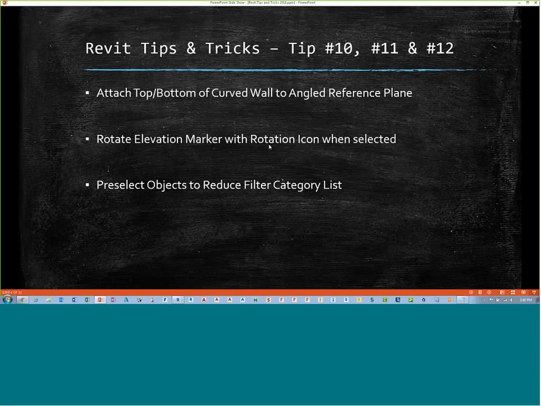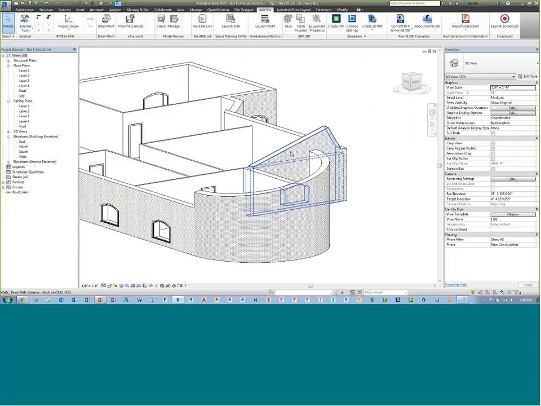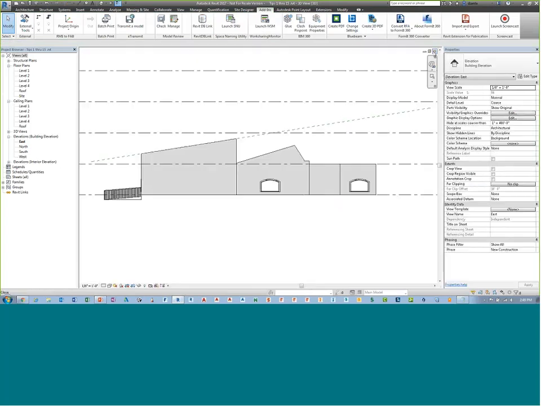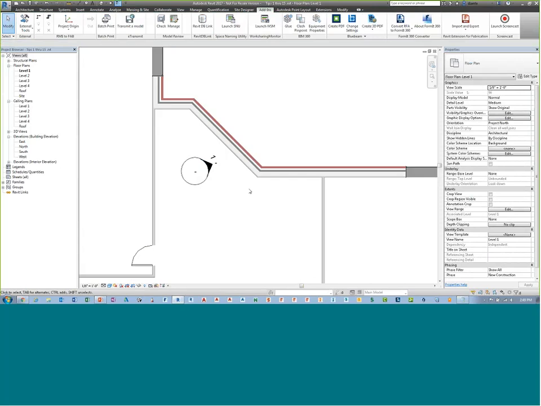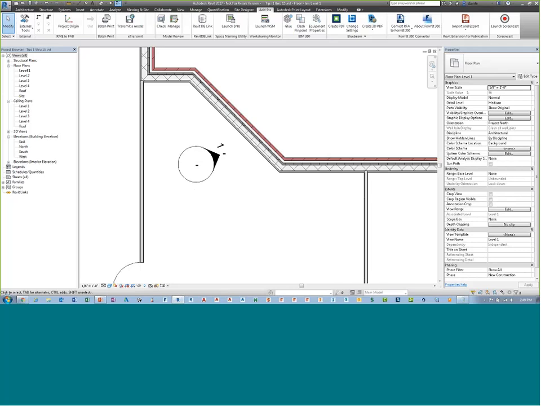Rotate elevation marker with a rotation icon. So what we're talking about here for this tip is, a lot of times we work with the elevation markers, and we're kind of busy. We move pretty fast. And we put in an elevation marker like this. Well, this one, I didn't actually put it in, so it's perpendicular to this angled wall. It's just off.